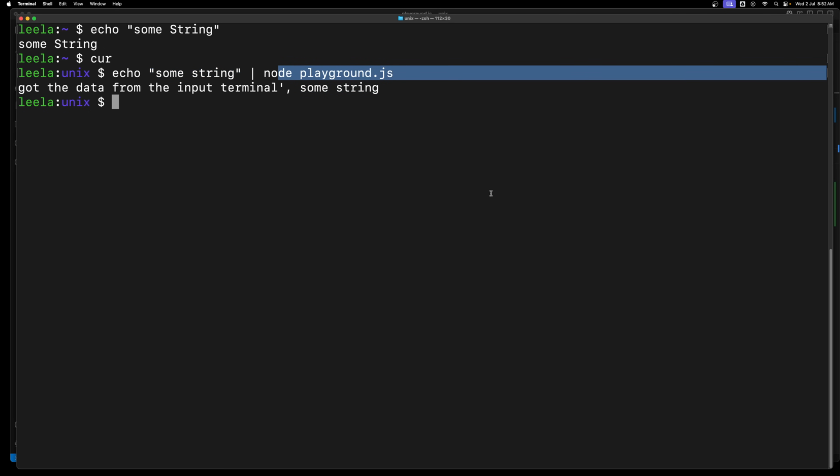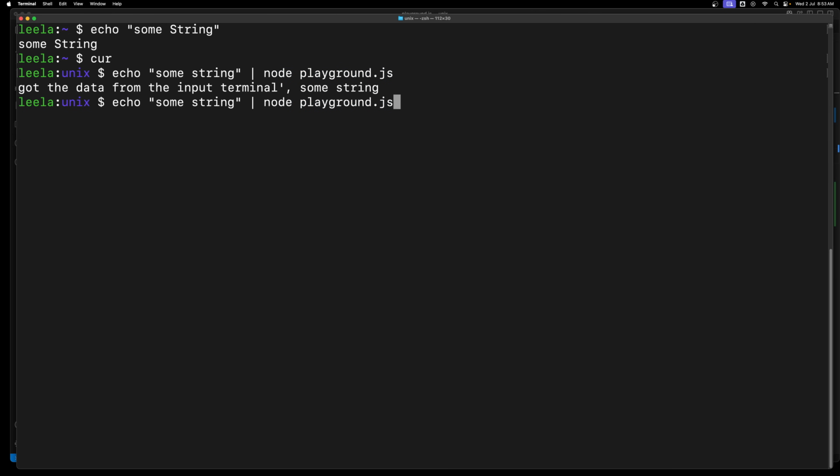Okay, cool, right? But we can do it further also. So let's change this one with further. For example, let's say here node playground, right? The output which we are getting, "got the data from input terminal", we can send it to another process also, using this pipe. Let's say that I want to translate all the lower letters to the upper. Okay, maybe this one will work, I think.